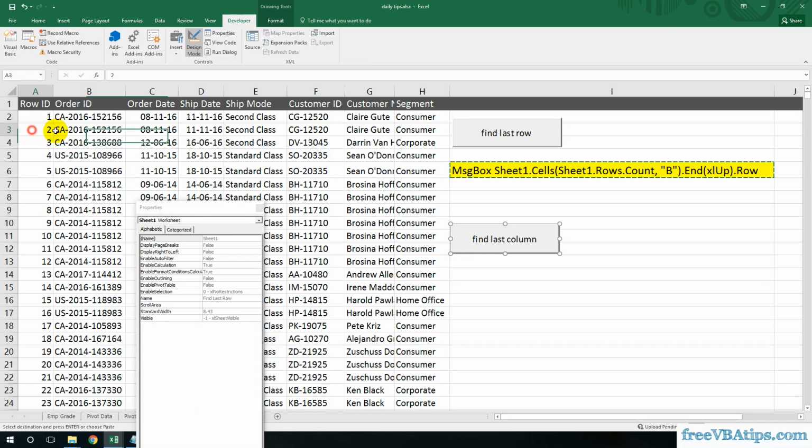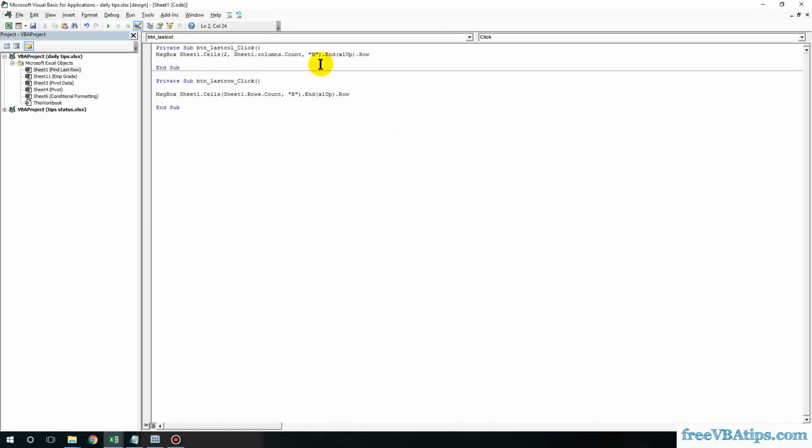So I'm trying to find the last column over here like this. Say this is till H, so I want to find till H. So I'll just do this, and then Sheet1 dot Columns dot Count, then you have to remove this one, and then End. Now for rows you are coming from bottom to top, for columns you will come from right to left. So xlToLeft dot Column. So let me just check the code.